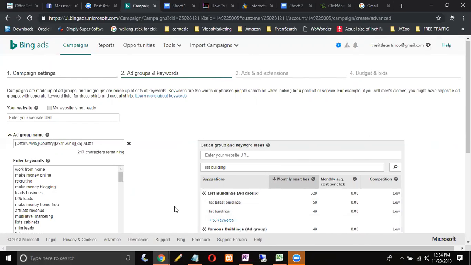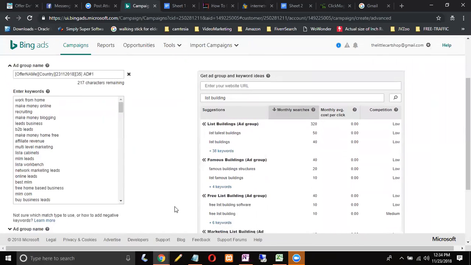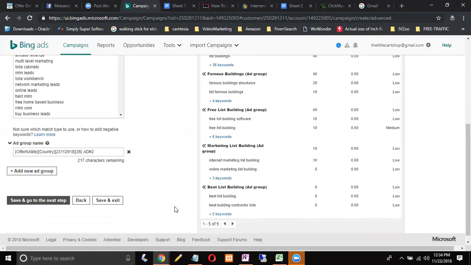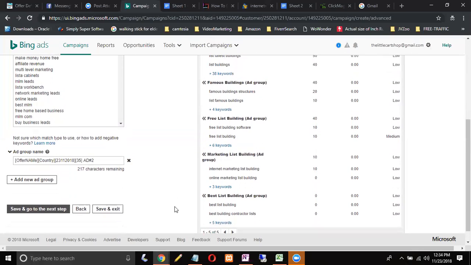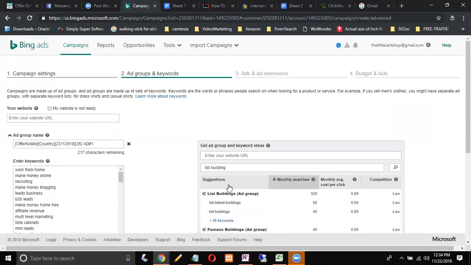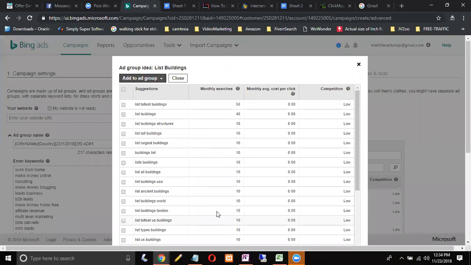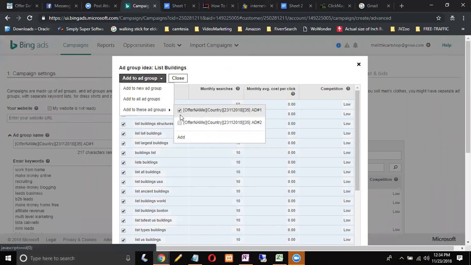List building. Again, I need you to quickly add all of these, okay? Add it. Just click plus 38. Click that hyperlink. Select all. Add to ad group.